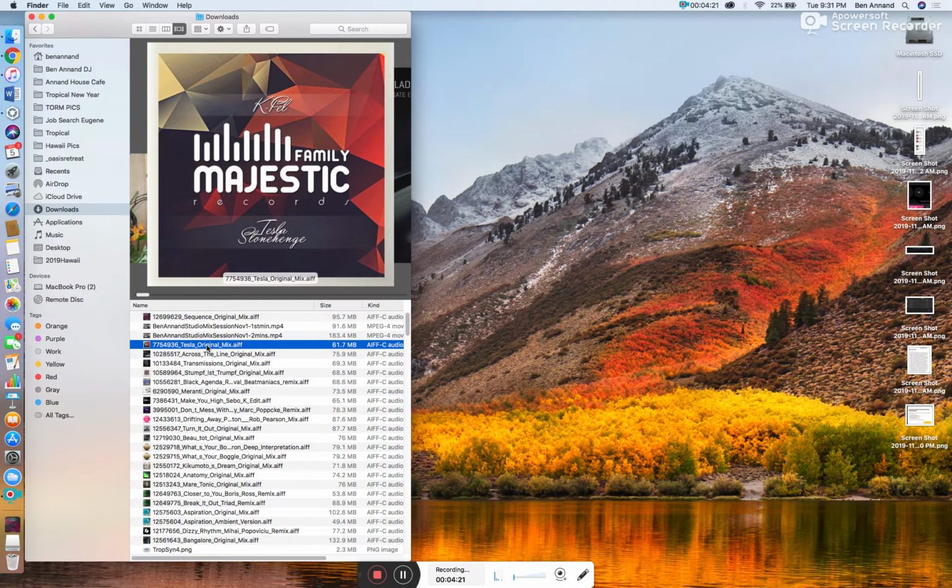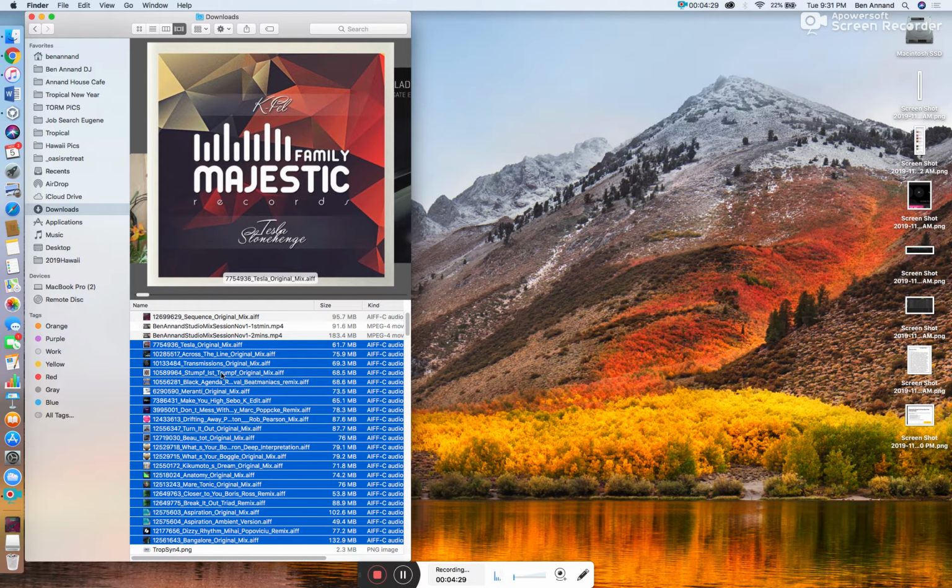But if I select the first track at the top of the list by clicking, and then shift and click the bottom track, it will select those 2 tracks and everything in between.